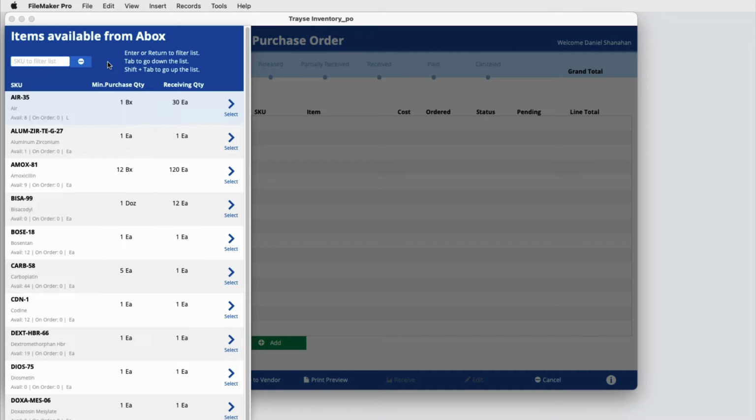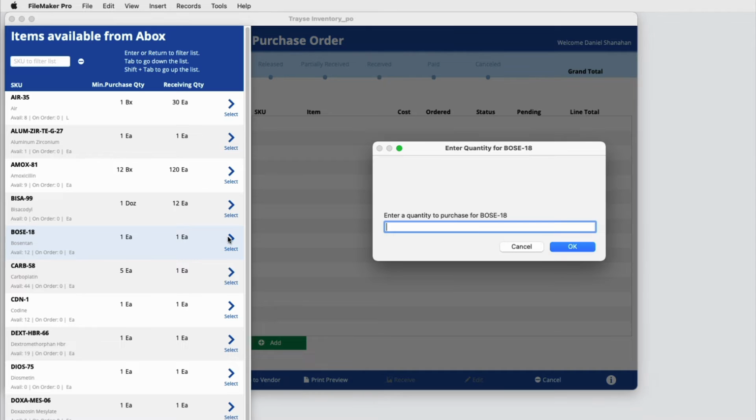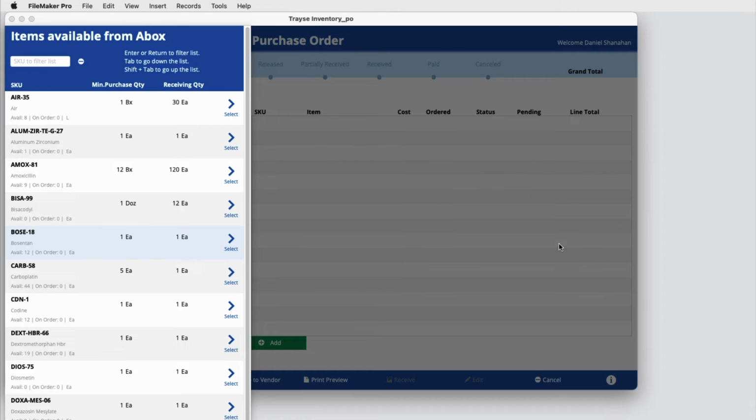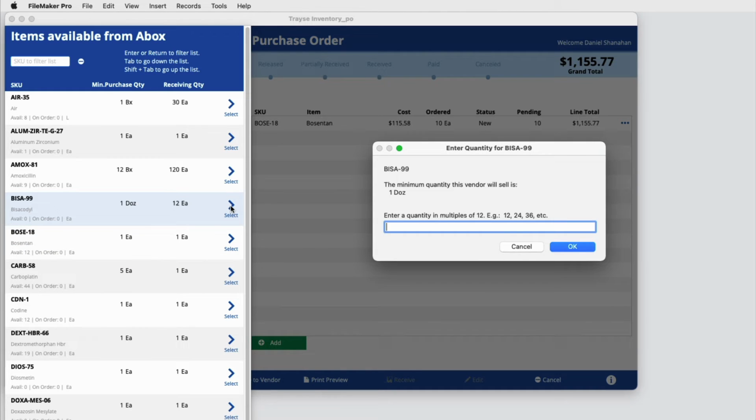The list shows how many items are currently available at this warehouse and how many are already on order. Click the Select button to add that SKU to the purchase order. Enter the quantity you want to order in the dialog box. If a minimum purchase quantity is required by the vendor, the dialog box will display the multiples that should be purchased, but you can still add a number that is outside those multiples.